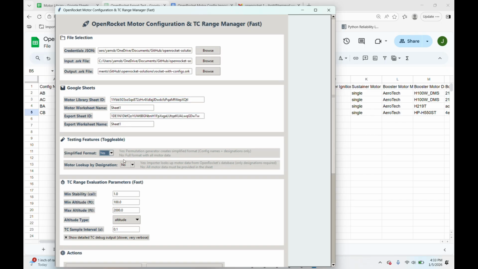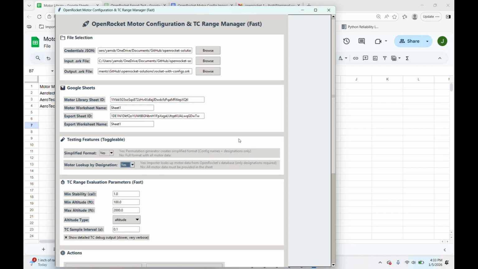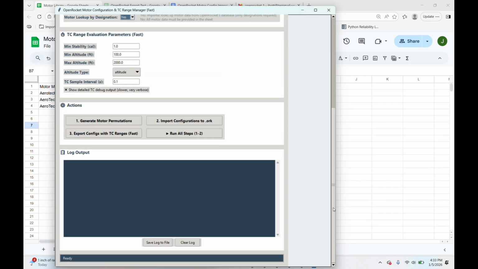We're going to select Yes on simplified format and motor lookup. What this essentially does is make it so that the only information the tool needs is the motor designation, and as long as this is entered correctly, the details for the motors can be found from OpenRocket's own inventory. Okay, so now that we have that, let's run the generate motor permutations option.